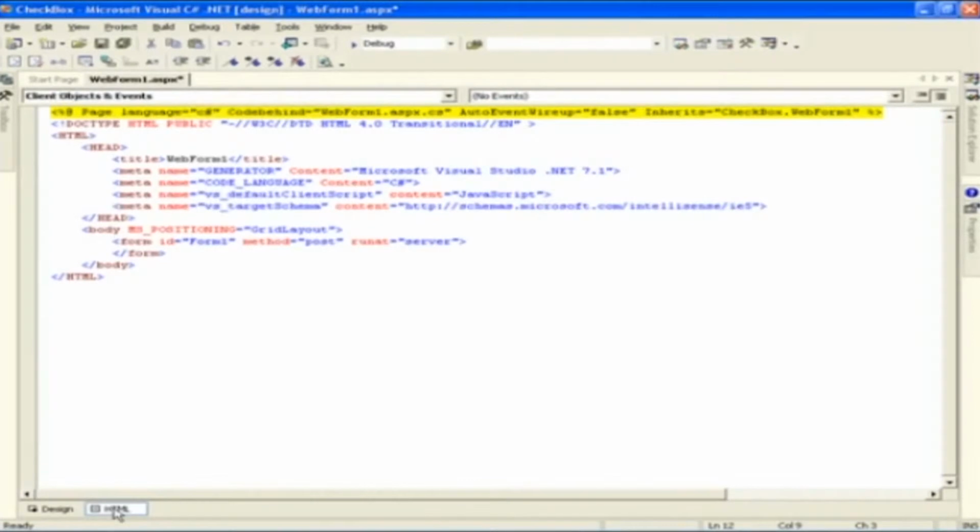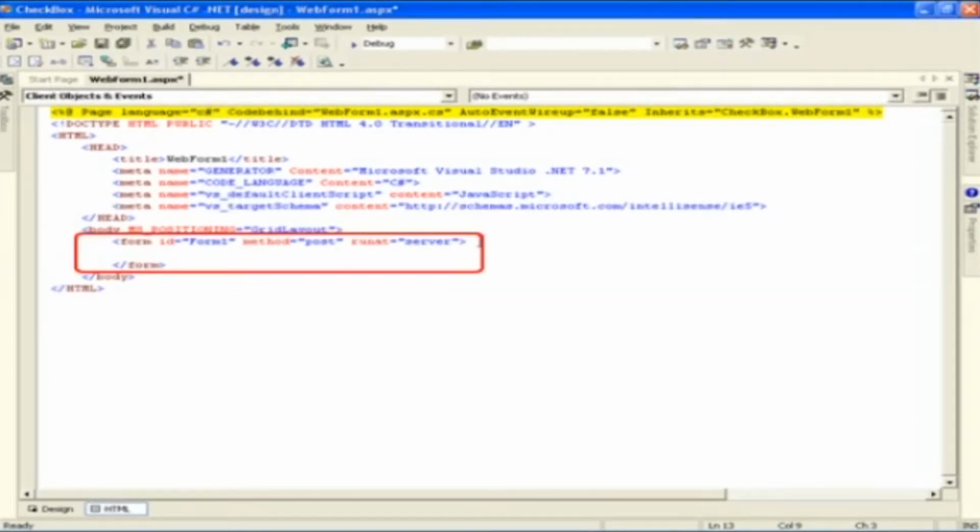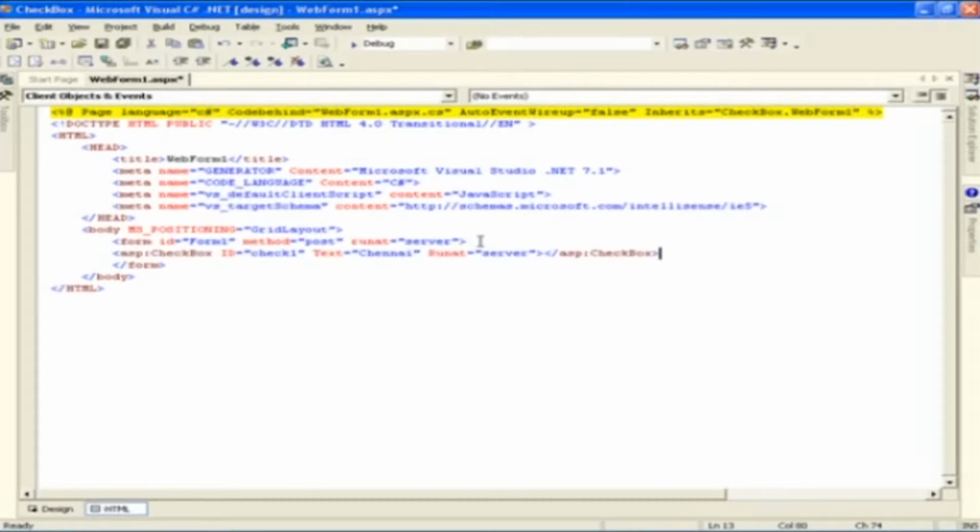Open a new web form and click HTML mode. It will display auto-generated coding. All server controls must appear within a form tag, and the form tag must contain the runat=server attribute. The runat=server attribute indicates that the form should be processed on the server.